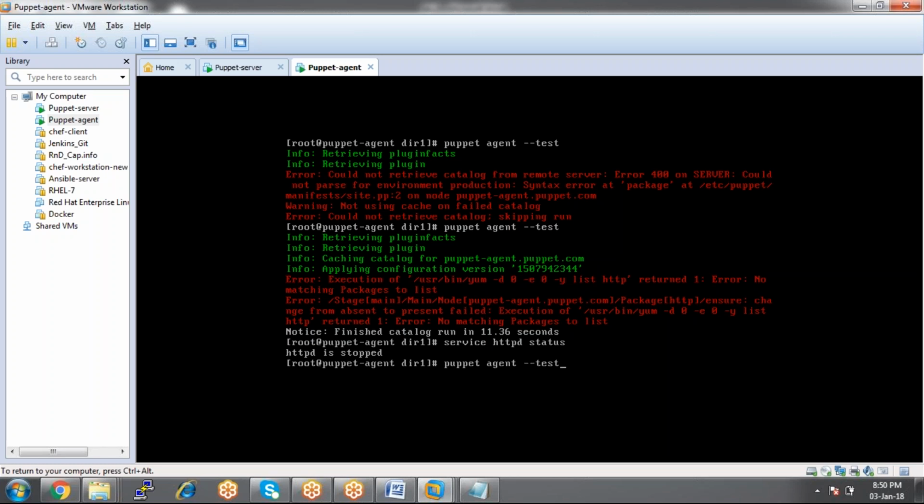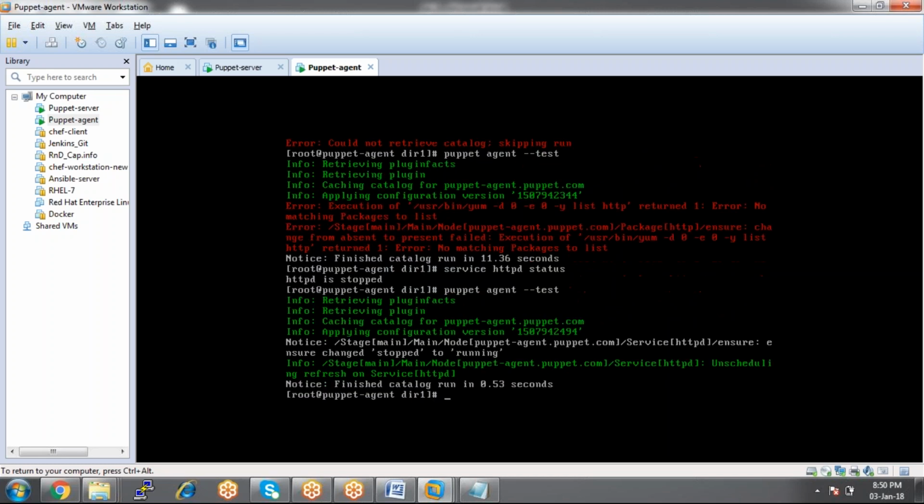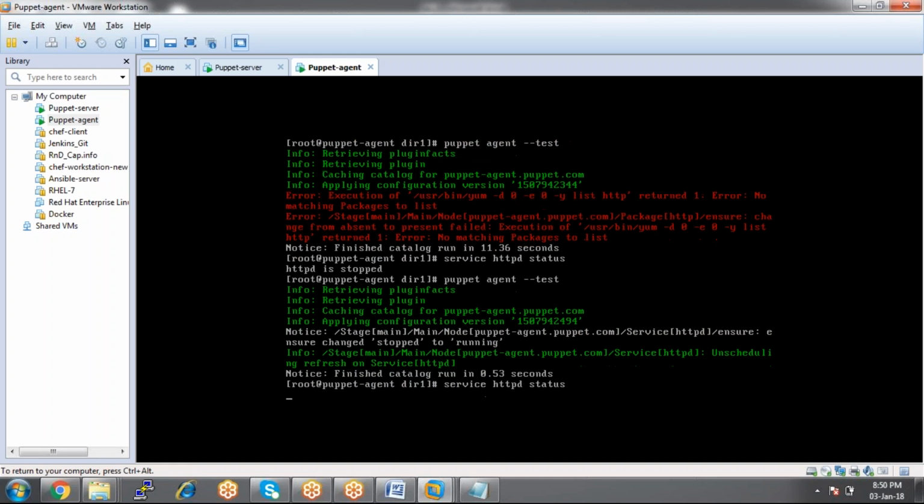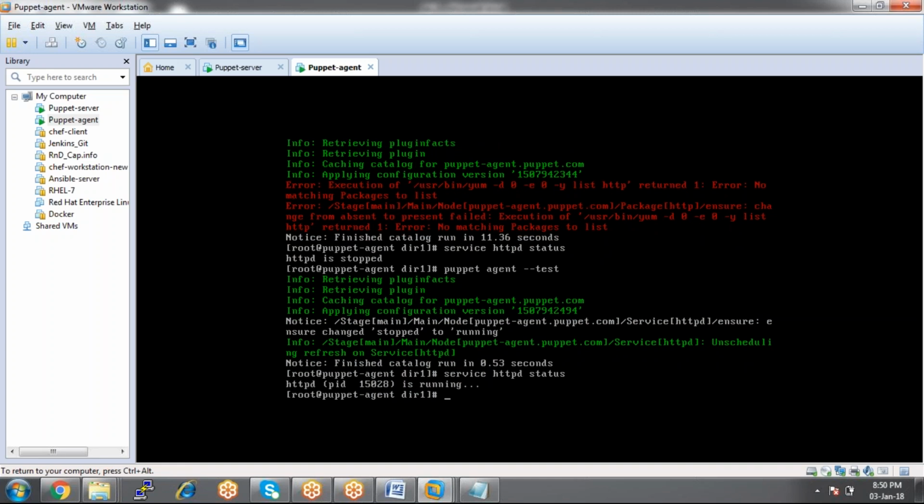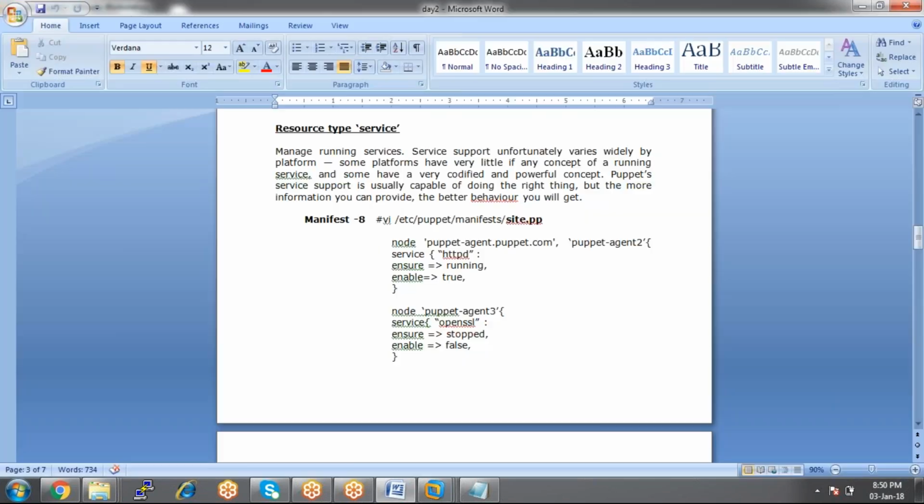So let's run that manifest again. Puppet agent --test. The service should be started now because it is in the stop state. So it is running. Changed from stopped to running. Now check the status again. Service httpd status. Now look at here, it is running. So we can install packages, restart services, run services. You can do all these things with the help of the manifest.